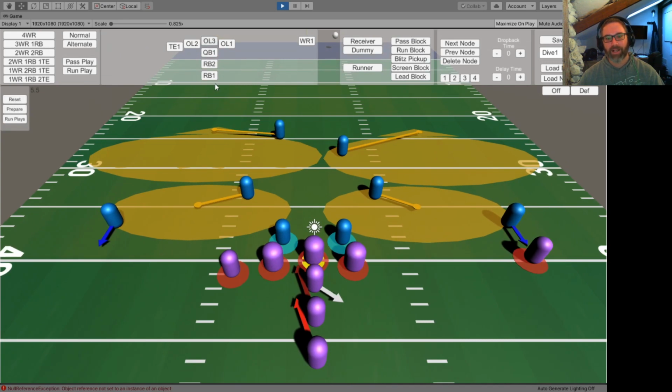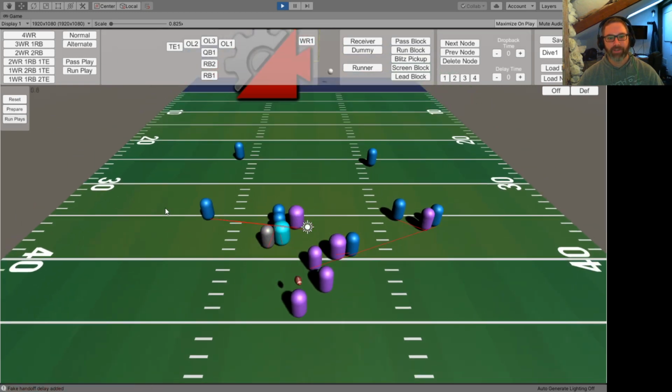Or you can do things like this. You can say, okay, I know that most teams are going to run 2D line. I don't want to run up the middle and have my center not know what to do. So what I'm going to do instead is take my center and have him lead block straight up the hole, and then I'm going to have my fullback lead block right behind him. And now I'm guaranteeing my center is going to be in the middle of the field when he looks for somebody to hit.